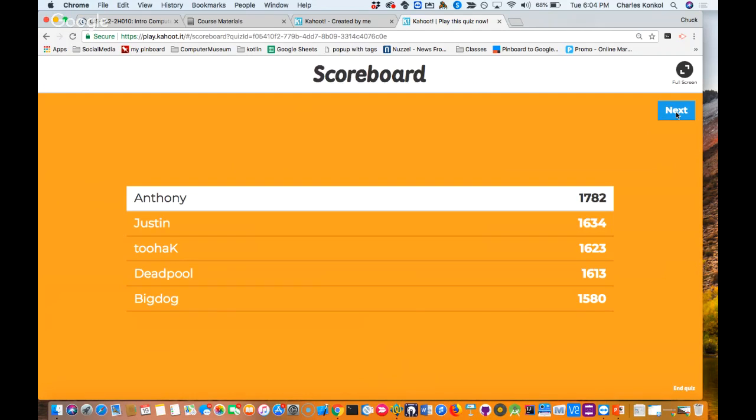Next, and oh, by the way, here's the leaderboard. A couple in from the last one, and Deadpool's in, and Big Dog, and I think Justin joined us in the top 5.